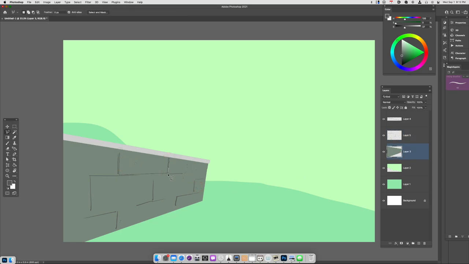So here I'm using a square brush that I've created to create the brickwork. And I'm coming back on a layer underneath using the poly lasso tool to create the grout between the bricks. Just to give it a little bit more believability.